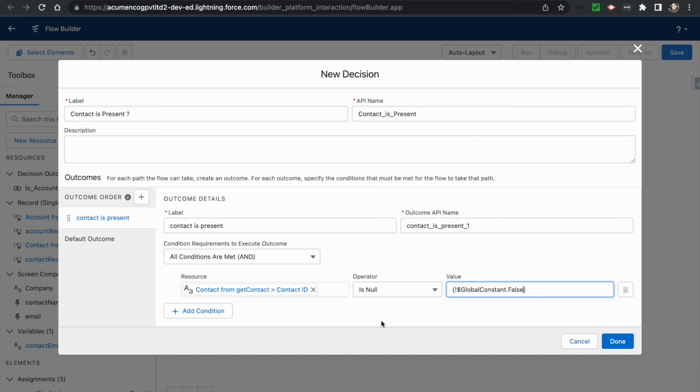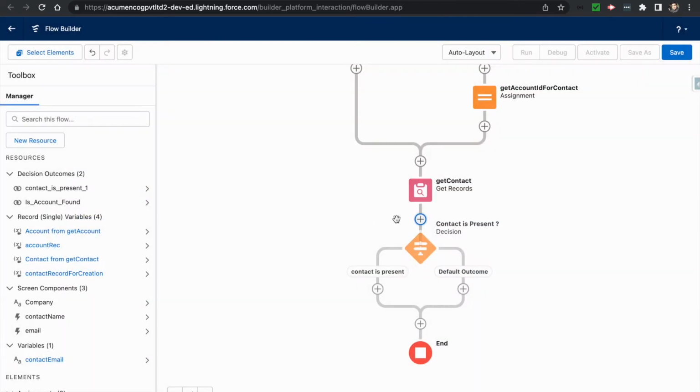So you can have other conditions. I have put it like this: if the ID of that contact is not null, then we would go on to the left hand side. If the ID is null, then we would go on to the right hand side. Okay, fair enough. So first we go on to the right hand side, wherein we want to create the contact, since we don't have the contact.